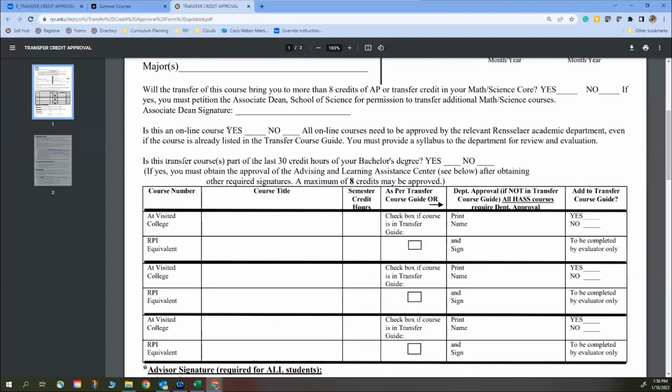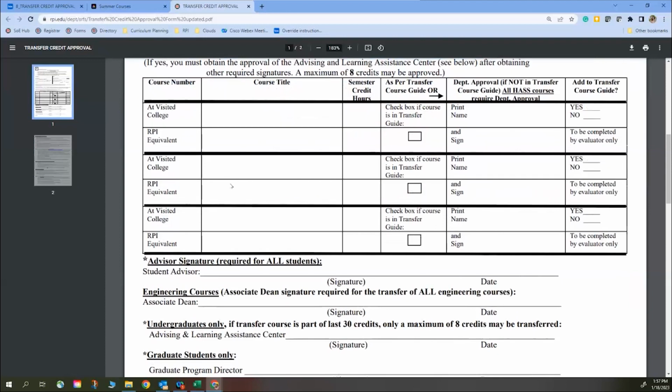If this course is an online course, you will need to get approval for that. If the course is a lab, they will not approve that. For example, Physics 2, you'll need to take it in person. This section is for much later down the road, so I'm going to skip over that for now.